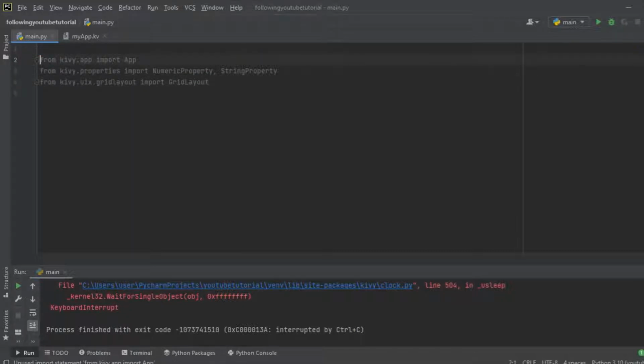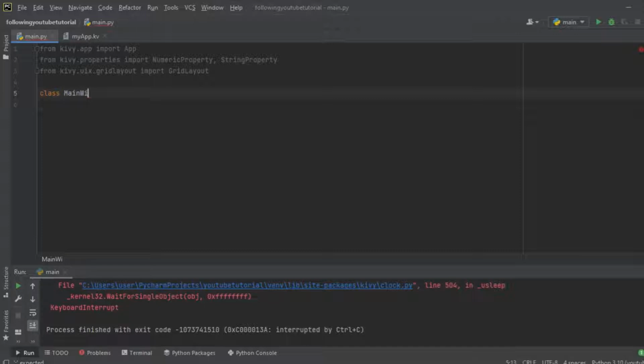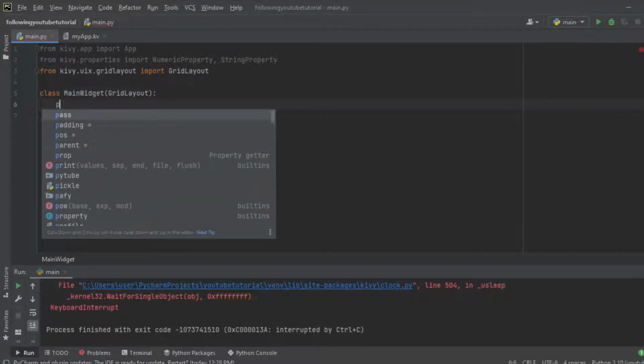Our second step is to create the classes. To do that I'm going to come over here and write class MainWidget, and we're going to give it GridLayout because we want to arrange those buttons from number 1 to 0, and also the numeric symbols in it. Right over here I'll just write pass.